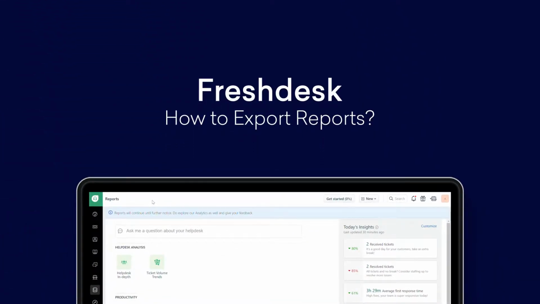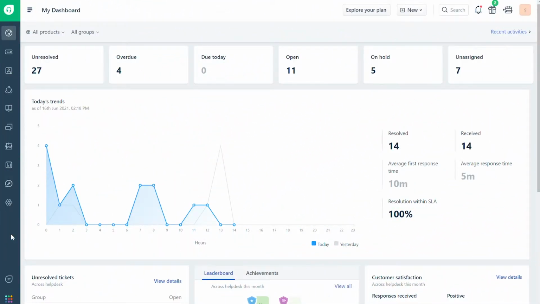How to export reports. You can export reports and share them with your organization to showcase your help desk performance and agent and customer analysis.